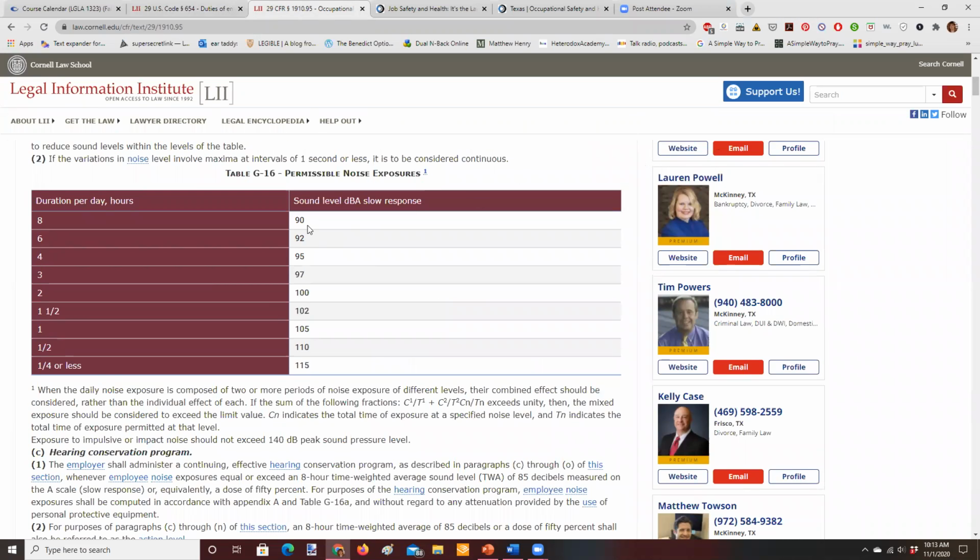And you can see here's the decibels. This is how long you can be exposed to these decibels. So you can work 8 hours a day with 90 decibels, but you can only work half an hour a day at 110 decibels.